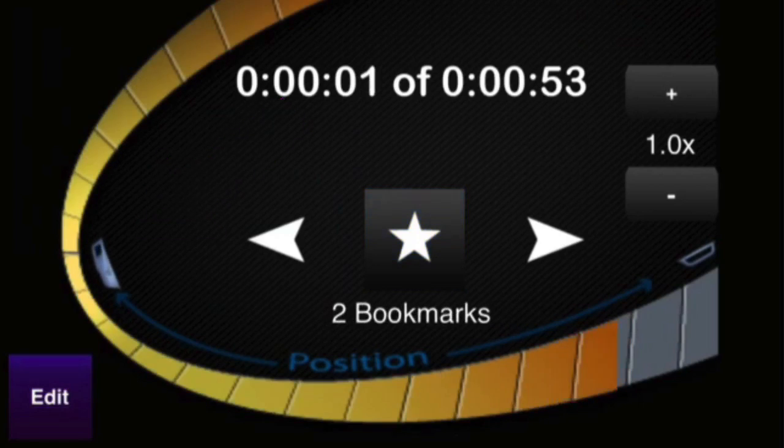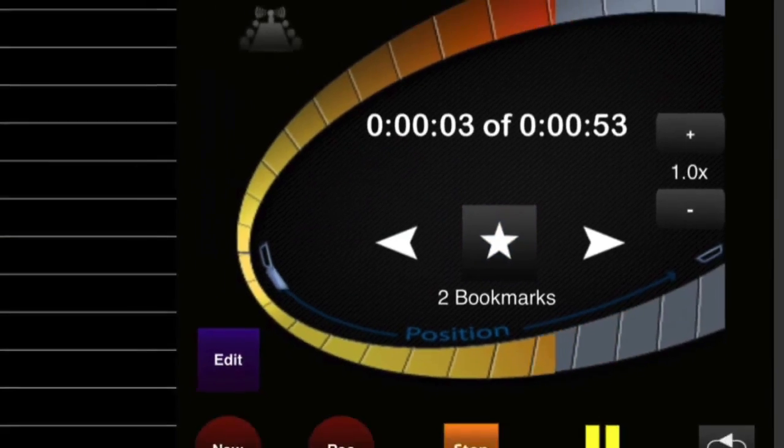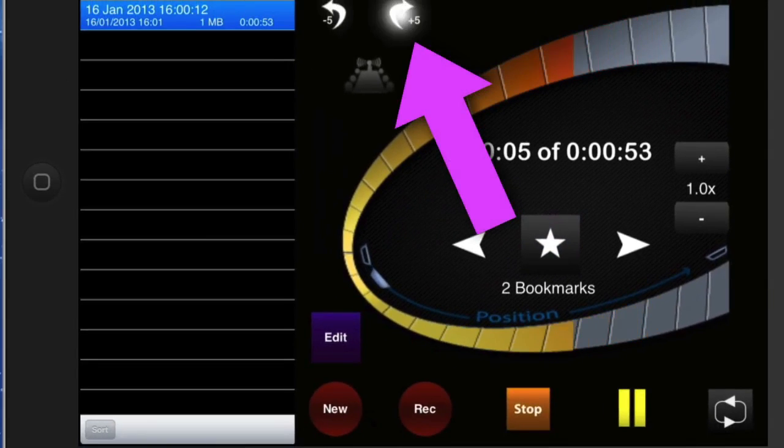And as you can see, it starts recording straight away. We've got the recording button there. Now I can press the +5 button, and that moves it on 5 seconds.